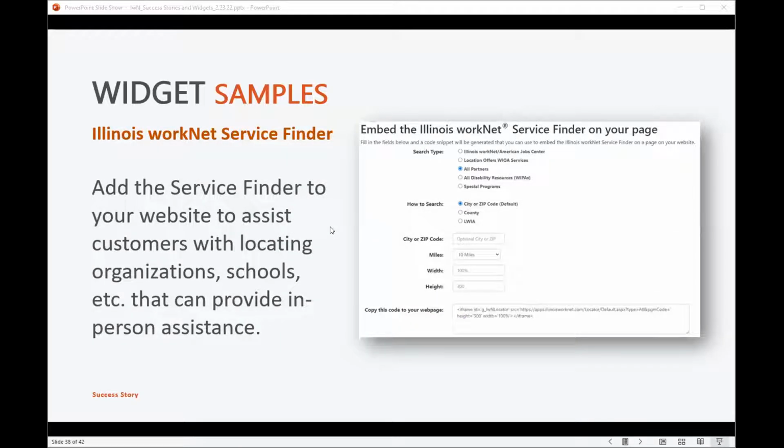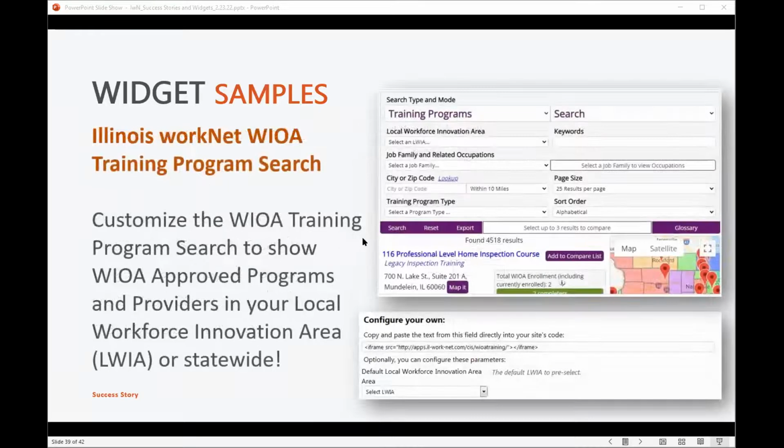Service Finder, we had that example from IACEA a few slides back, but you can also customize this to have your customers locate organizations, schools, work support, and so forth. We also have one for the WIOA training program search that allows users to find training programs and training providers near them.